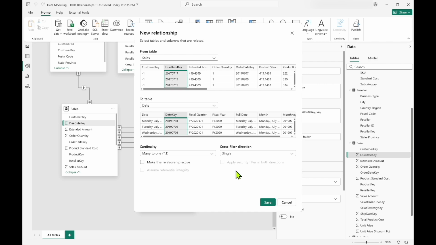Everything looks the same here, except for this box titled Make This Relationship Active. Why is that? Because in Power BI, two tables can have only one active relationship between them. If Power BI would allow more than one active relationship between two tables, Power BI would not know which relationship to use. That's why it only allows for one.